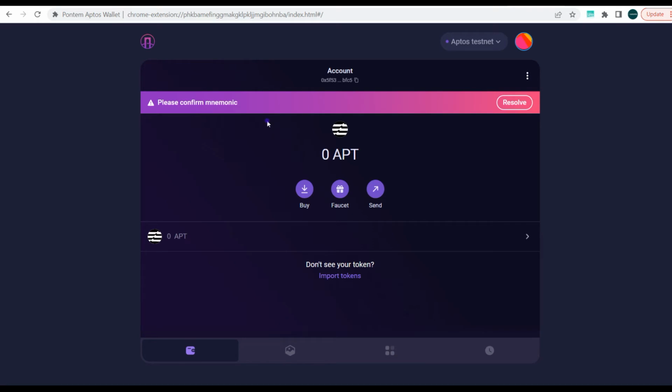So you've created this wallet by just inputting your password, but you have not yet gotten your numeric phrase, which is like your secret phrase, so that you can restore this wallet should you misplace or lose the device you made use of to create the wallet. So it's very important that you do this next thing.